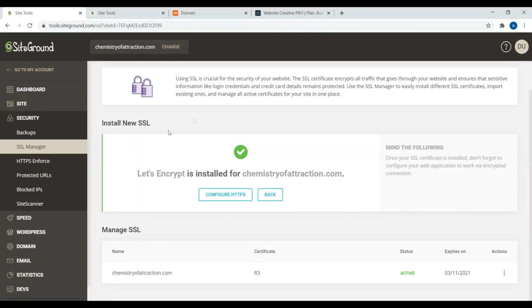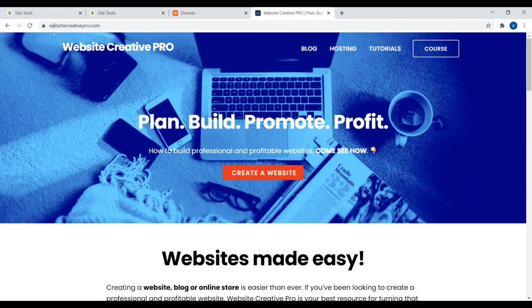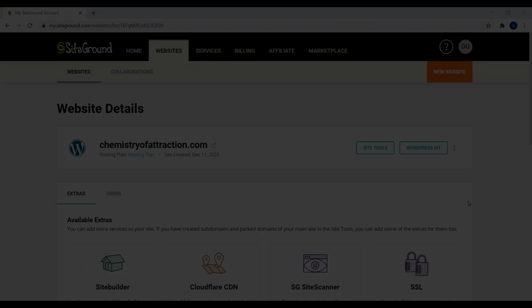Okay, so now Let's Encrypt is properly installed, and now you have an SSL certificate installed on your website. It does take a few minutes for that to finish, not a big deal. So what you just did is you installed an SSL certificate. Now when people visit your website, they're going to see this little lock icon up top there, and that is it. Now it's time to log into our website.